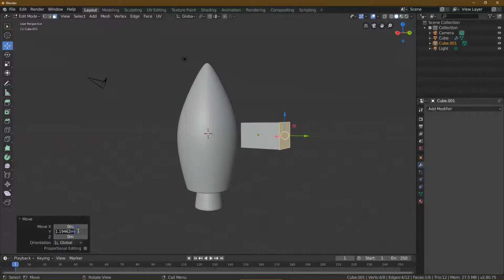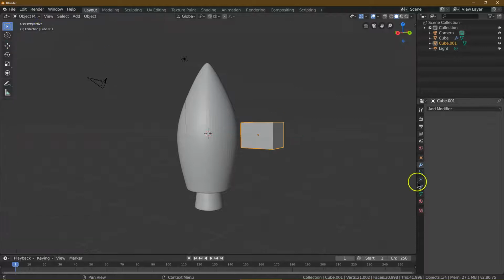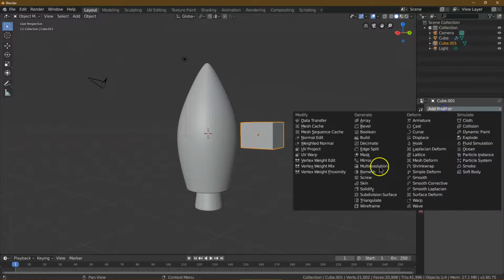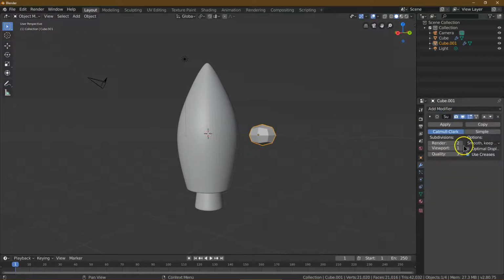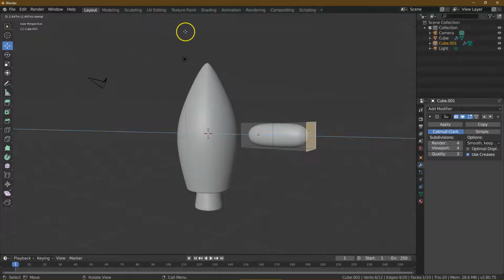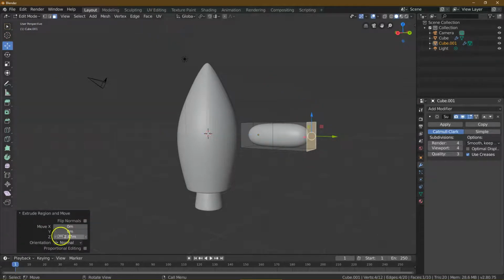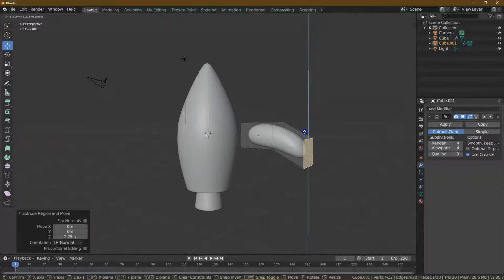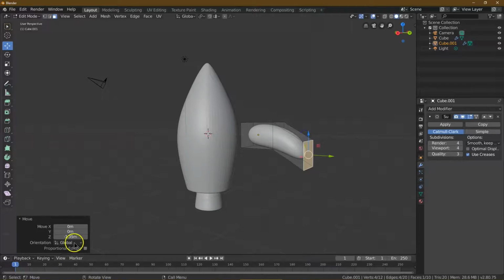Yep, let's pull it out, 0.7. That's great. Let's then go ahead and, whoops, object mode. I need to make sure to add a modifier here, subdivision surface, 4 and 4. Now, back to edit mode, I need to face, extrude faces, and pull this out. Okay, and I pulled mine out 2.25, which is awesome. I'm going to go ahead and push it down, something like this.